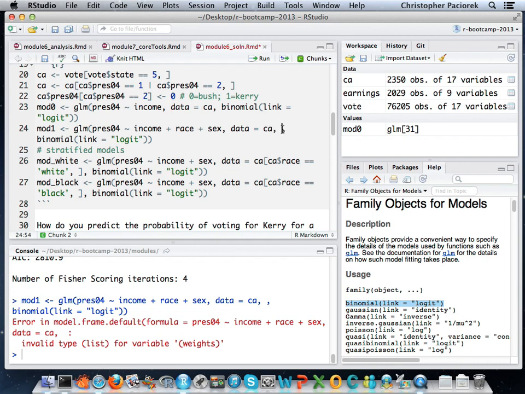So if this is the line of code I ran, it looked like when I added in the binomial link equals logit, I made a mistake and I added in an extra comma. Okay, so that's one thing to notice. Anybody have an idea of why it's talking about weights when I made that error with a comma?